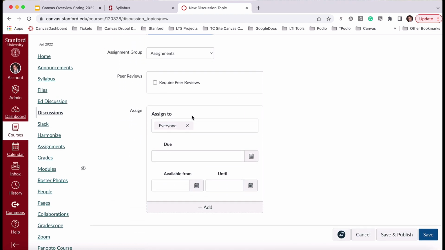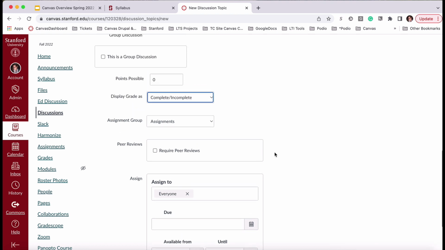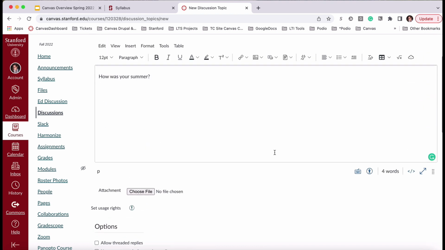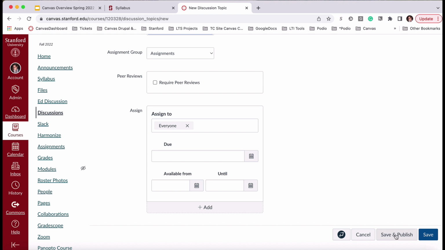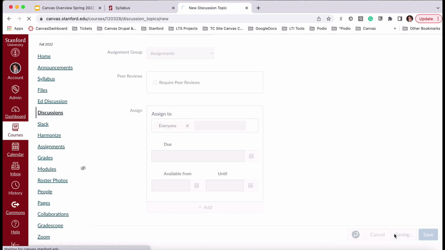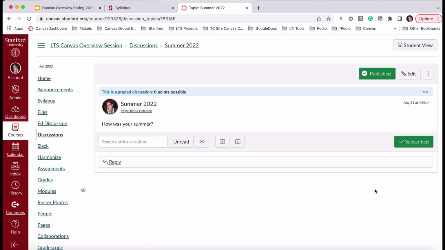You can assign to everyone. You can designate a due date. I'm going to scroll down and I'm going to click Save and Publish because let's say I'm ready for this to be student facing.